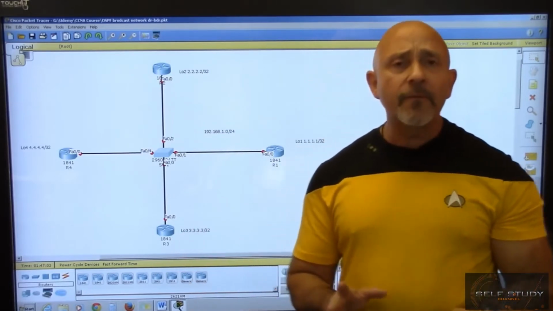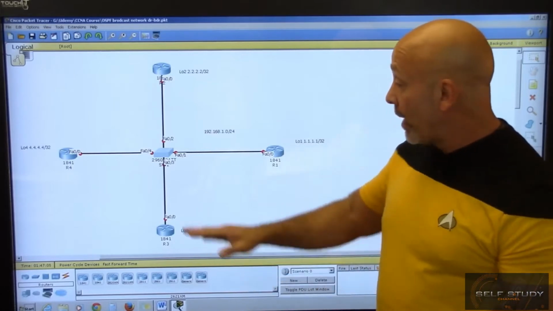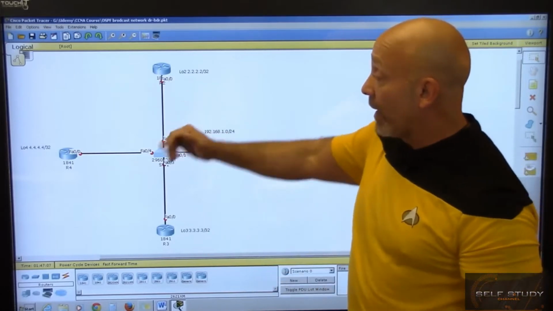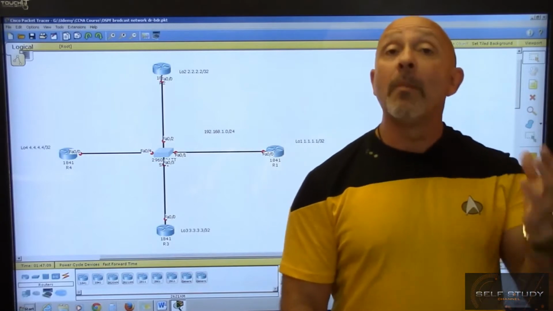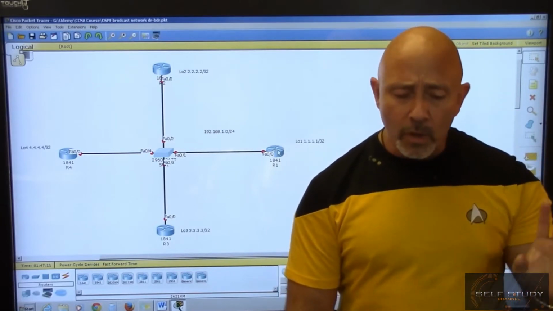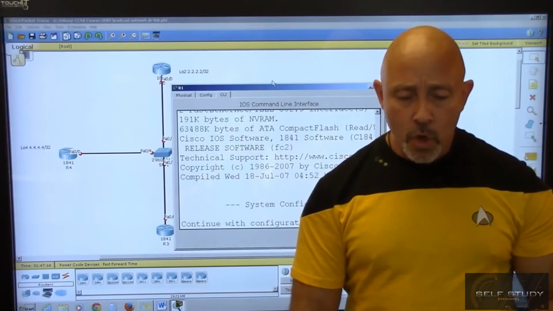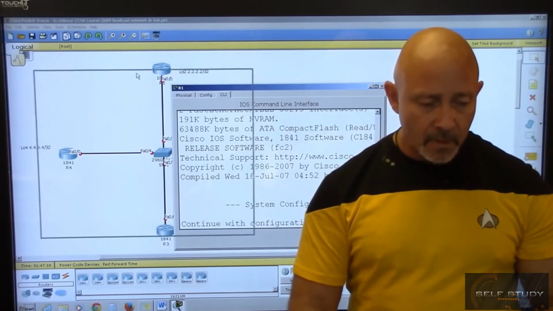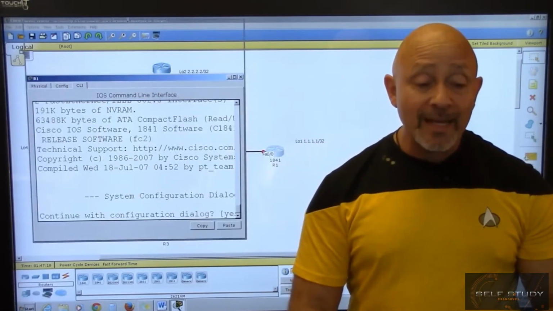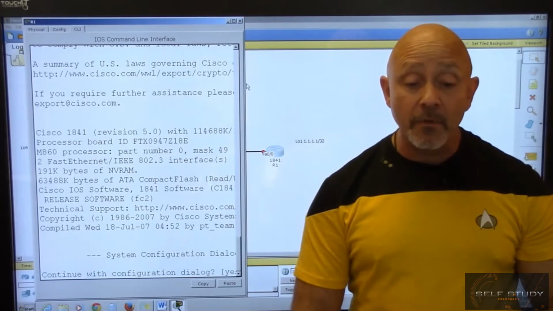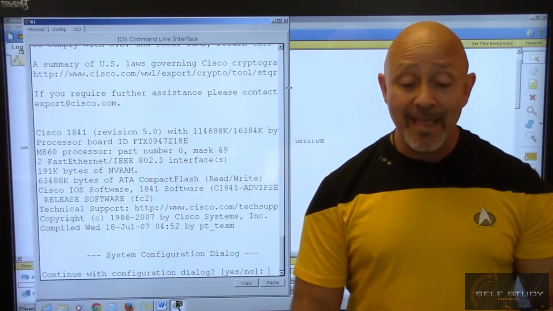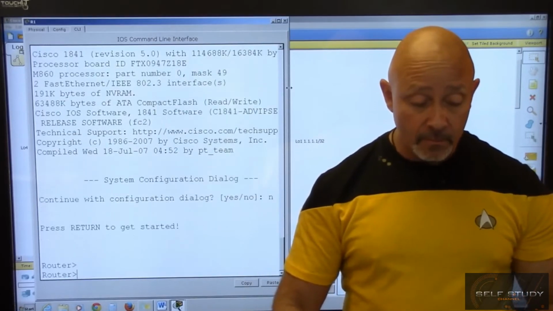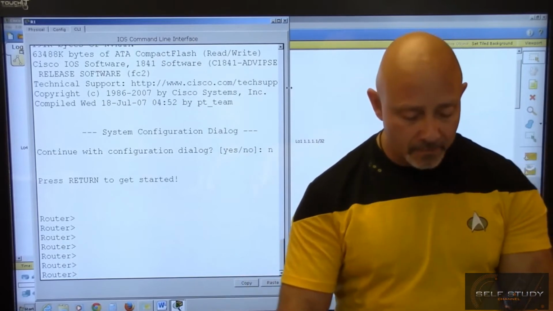So let's go ahead and configure the 192.168.1.0 network, which is going to be all your LANs. All right. And let's start with router number 1. And we're going to go nice and easy. No hurry here. We need to understand the election process of the designated router and the backup designated router. All right. How that happens.